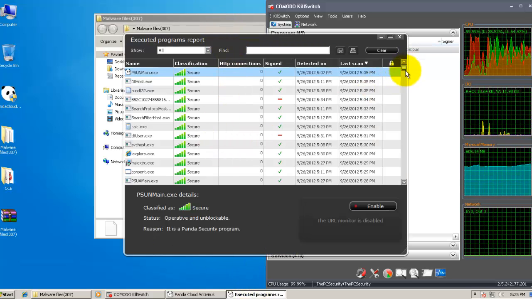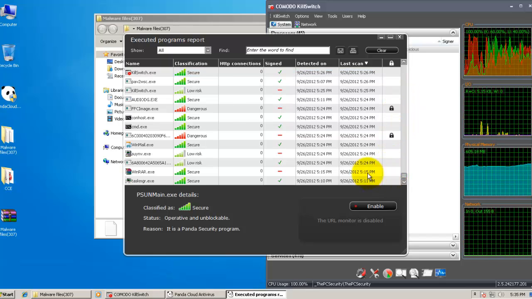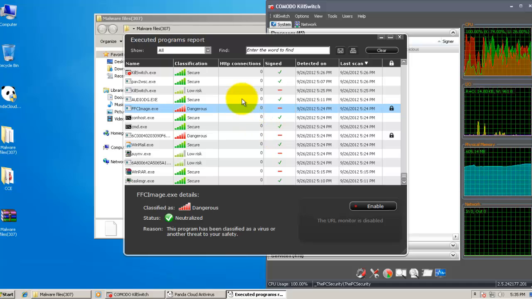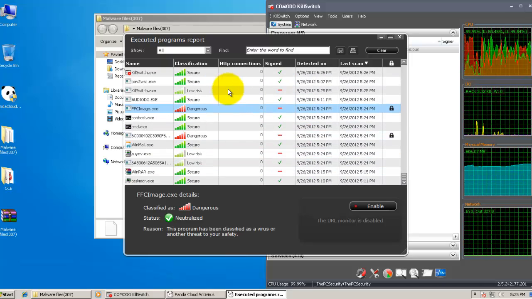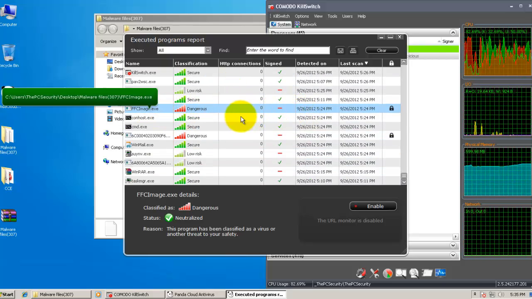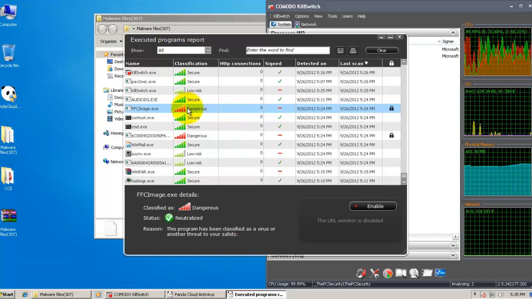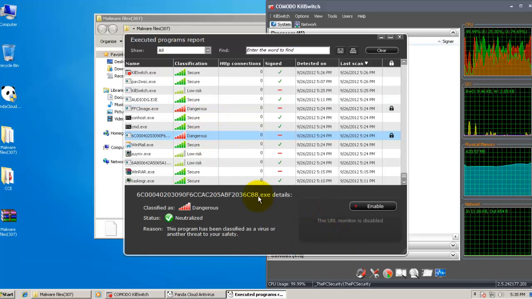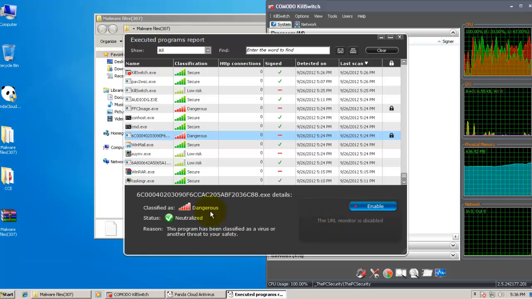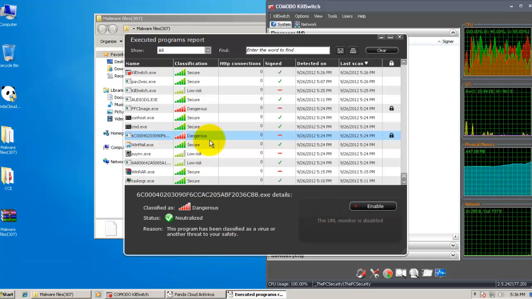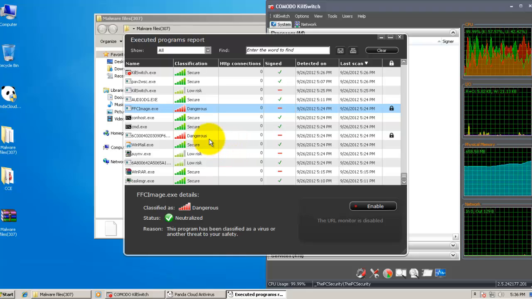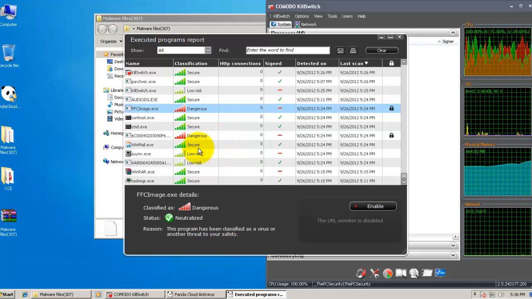Let's see if Panda has this file listed. Okay, in fact, it does have something that's dangerous. I don't think it's this one. Okay, that thing just terminated, and it's found some files that are dangerous, but I don't really know. Okay, it says it's neutralized.